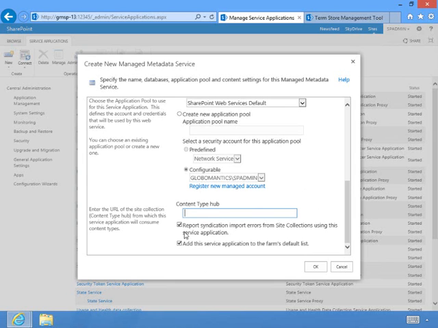Now, right here, do we want to report syndication import errors from site collection using this service application? Sure, that's fine. And do we want to add this service application to the farm's default list? Remember, we had that default list of service applications. I'm going to say no for this one. And we will go ahead and choose OK, because we're going to just use the existing service application. I'm actually going to go ahead, and when we're done with this, I'm actually going to delete it. So let's go ahead and click OK.